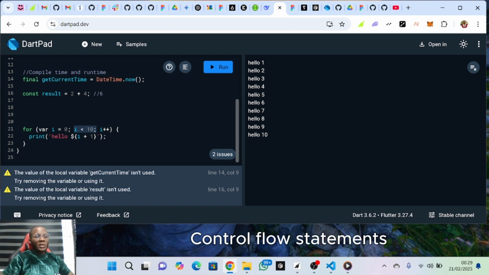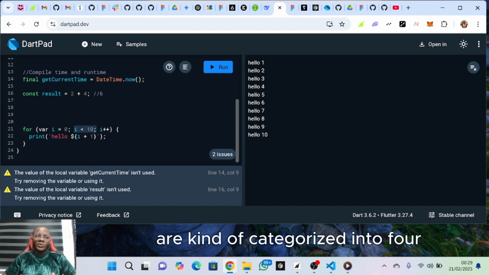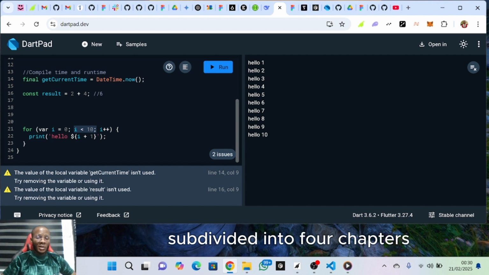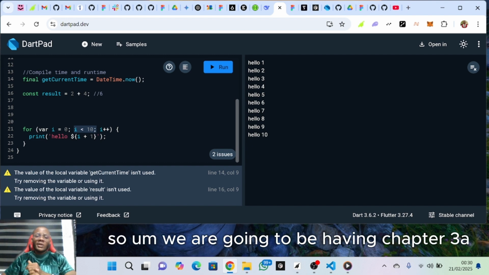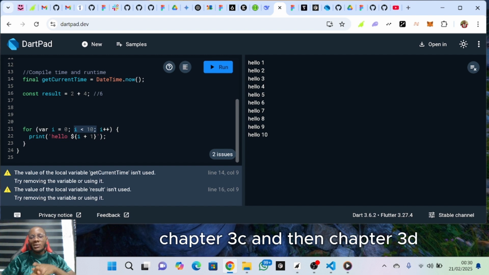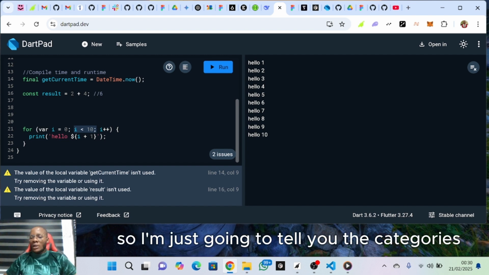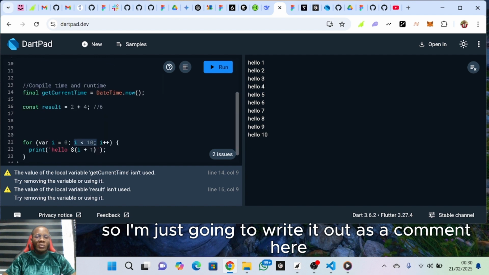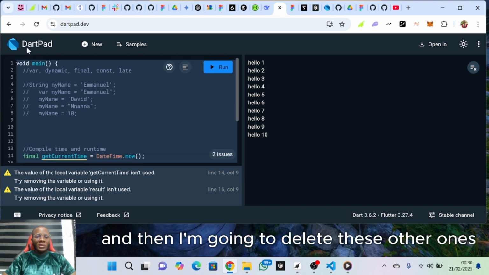Control flow statements are categorized into 4, and because of that, I decided that this chapter 3 is going to be subdivided into 4 chapters. So we are going to have chapter 3A, chapter 3B, chapter 3C, and then chapter 3D. I'm just going to tell you the categories. I'm going to write it out as a comment here, and then I'm going to delete these other ones.